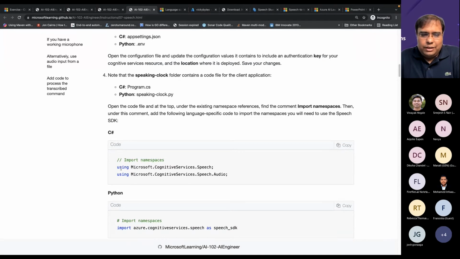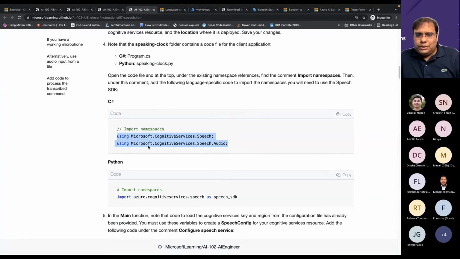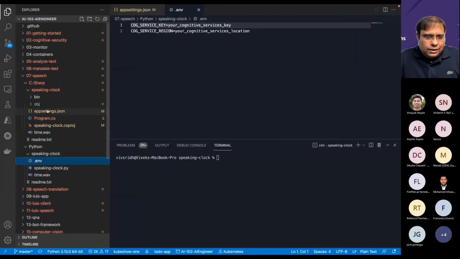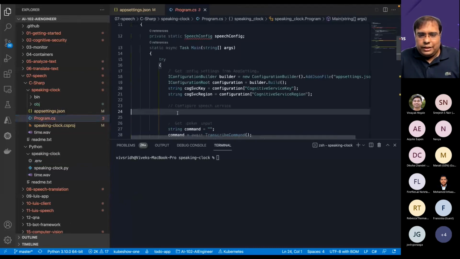So basically in .NET in C#, you're going to use them as namespaces, but in Python they're called modules, right? So you're going to import them in the namespace code, which is all the code in the program.cs or speakingclock.py. So if you go there, you can see this. Here it's clearly mentioned how you can design this. So you can go here, and cognitive speech service is what we need to update.